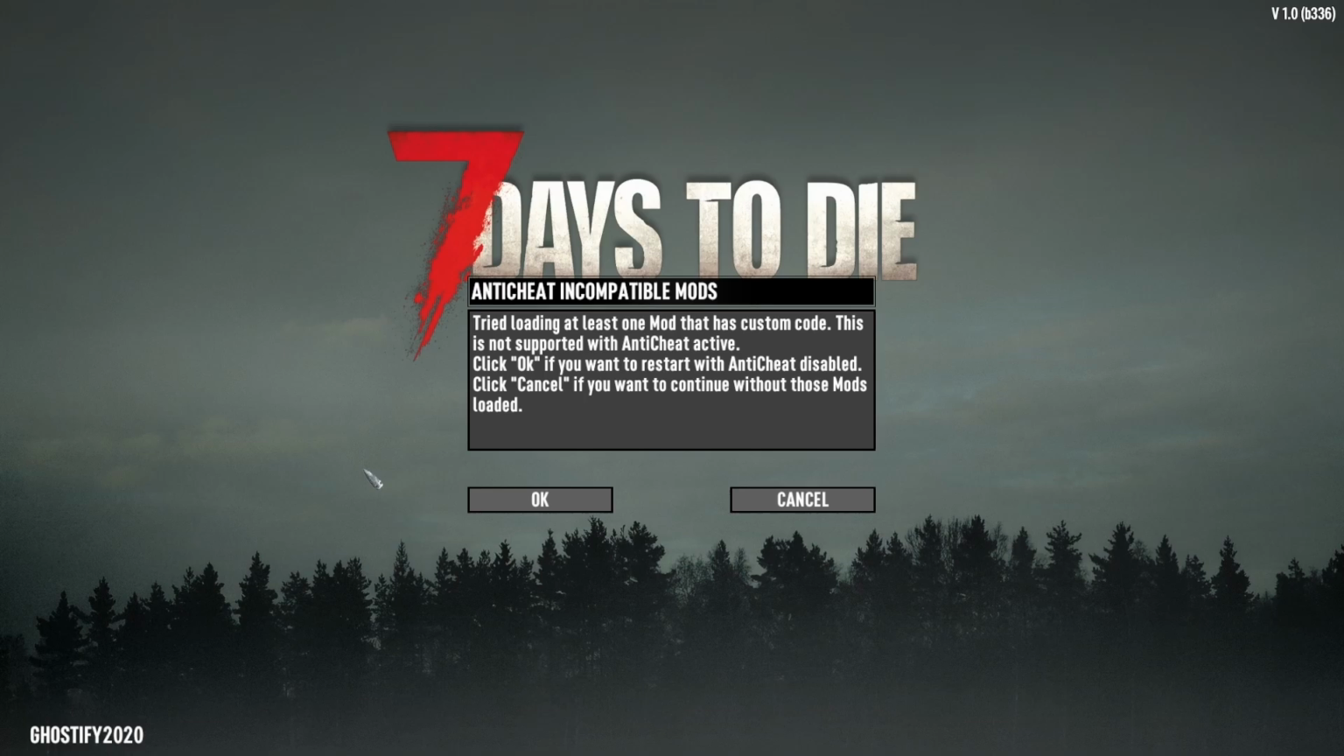So if you disable anti-cheat and you still get this box, that's fine. All you got to do is click OK here. So let's read what it's saying. It says anti-cheat incompatible mods. Tried loading at least one mod that has custom code. This is not supported with anti-cheat active. Click OK if you want to restart with anti-cheat disabled. Click cancel if you want to continue without those mods loaded.